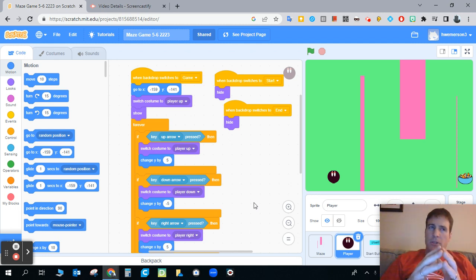All right, guys. So we're at the point right now where our player sprite interacts with the walls and everything's going great. The next thing we need to do is make it so that our player sprite interacts with our goal sprite. Now, to do that, there's a couple different ways we can do this. And one of the great things about code is there's always different ways you can solve problems.